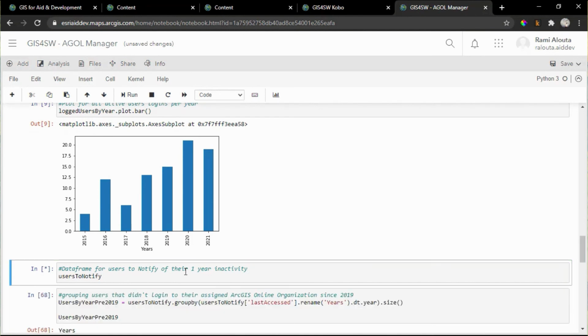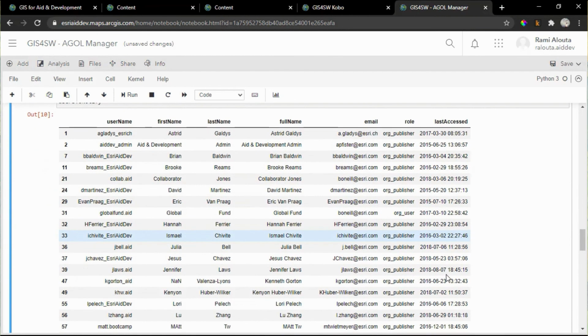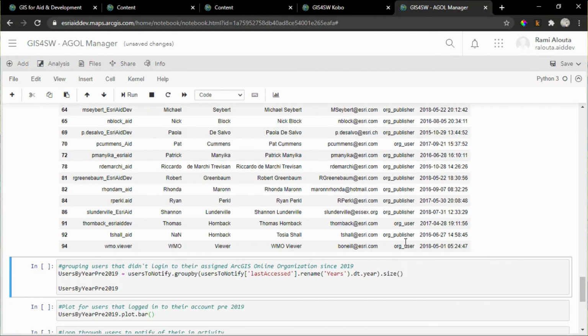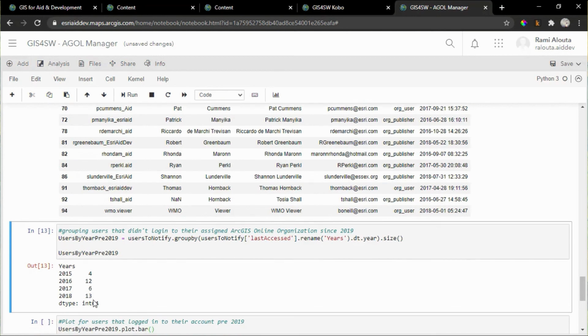The next thing I want to do is plot the users that I want to notify. These are all users that logged in before 2019 and sometime between 2015 and 2019. I do have their emails, their full names, and their roles in there. Next, I'll move to the next cell where I group the users who have already logged into the organization but didn't log in after 2019. And I can see that there are 4 users that logged in 2015 and never logged back into my organization, and so on and so forth for the other groups.